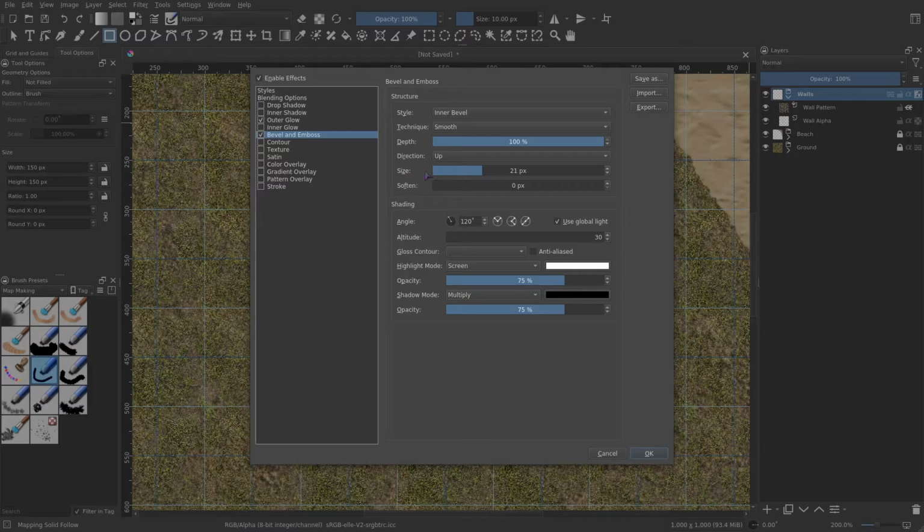It should not be more than half of the width of your line, otherwise it will just not look good. Maybe 3 will look good here. And soften rounds bevel corners. That should work for walls. 2 pixels of soften and 3 pixels of bevel.